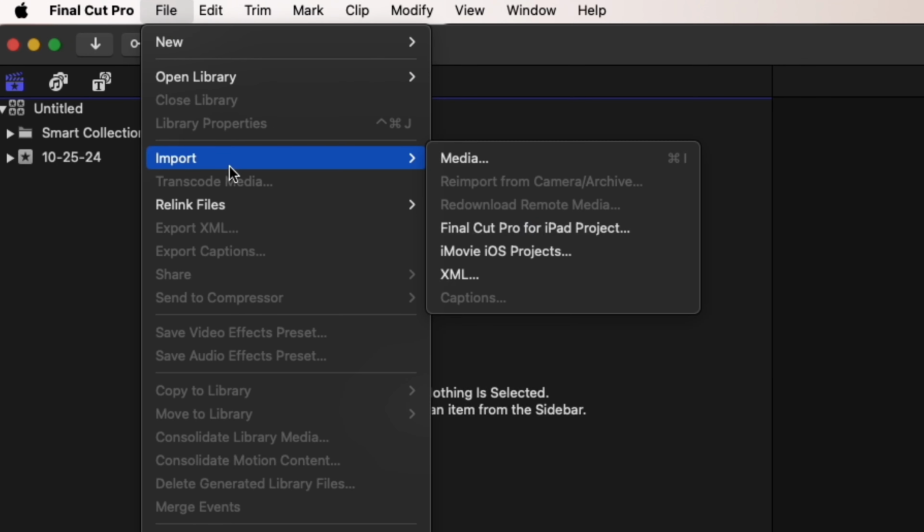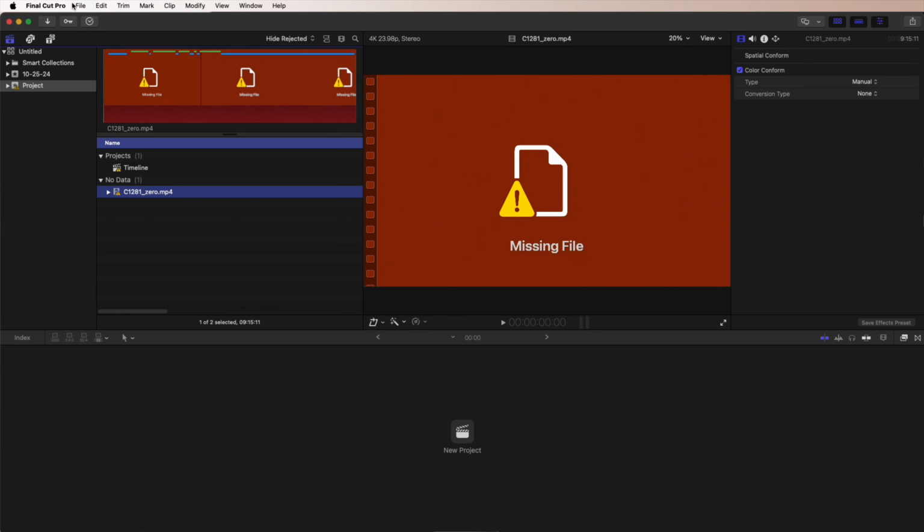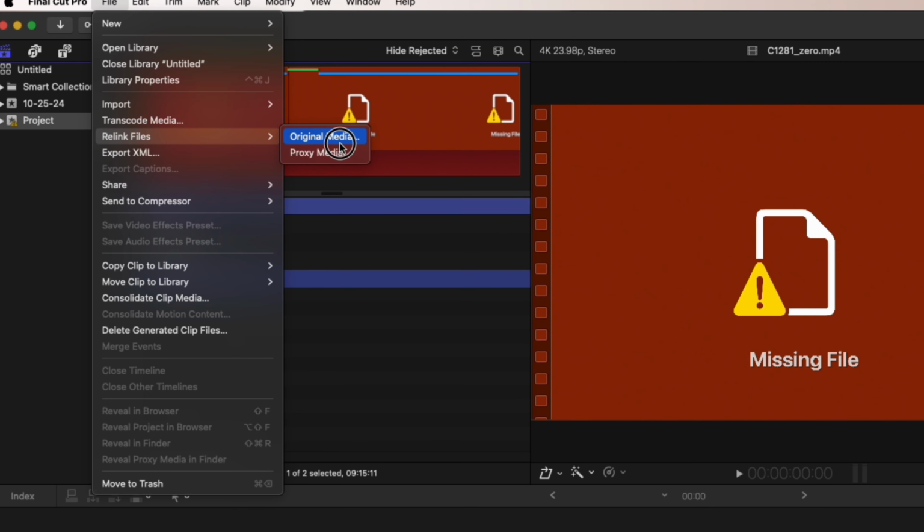Final Cut has a different kind of file format called FCP XML, which differs from the XMLs that Premiere and Resolve use. Let's import it into Final Cut. To import, select File, Import XML. One thing you might run into is Final Cut not connecting your footage automatically to your project. To get it connected, click the source footage in your project window, then click File, Relink Files, Original Media.